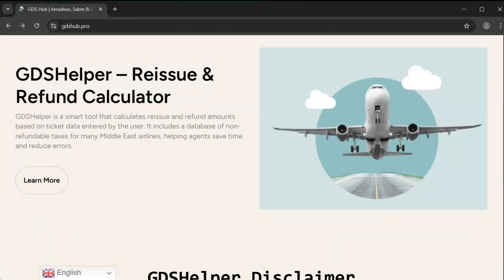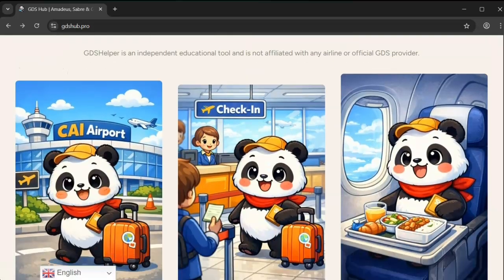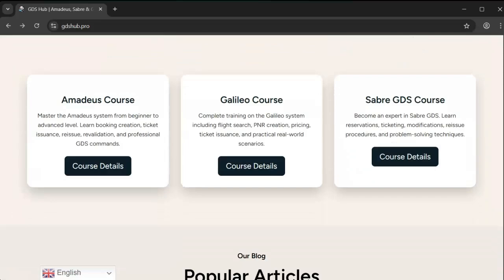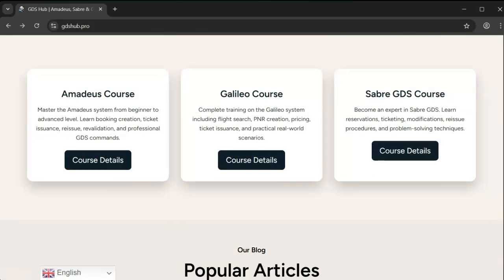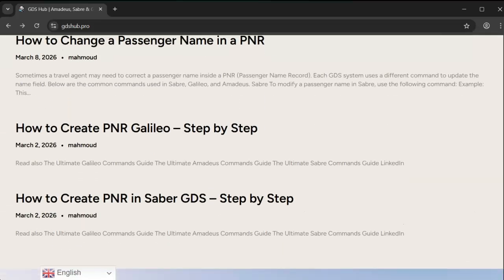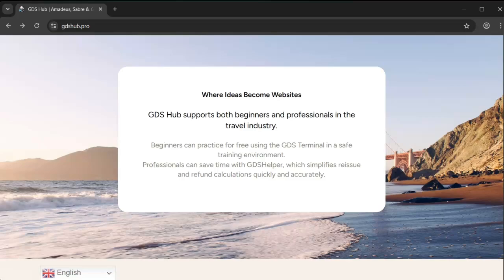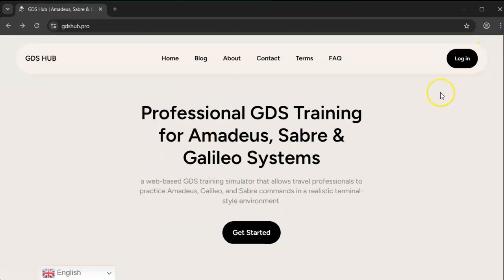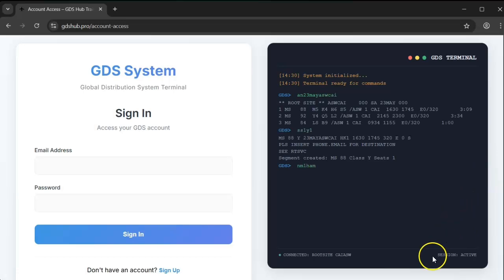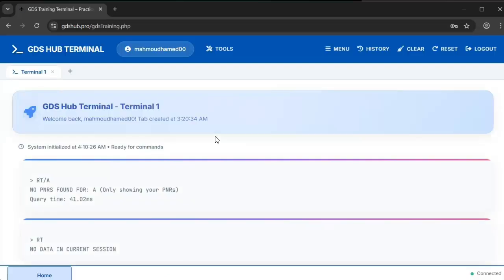PNR and a ticket. A PNR, or passenger name record, is the travel file inside the system. It can be considered as a customer file that contains all details such as passenger names, itinerary, travel dates, and pricing status. Each PNR has a unique reference number that allows you to retrieve it at any time.